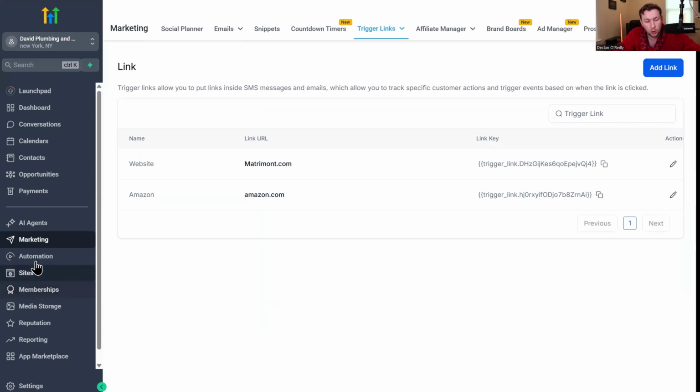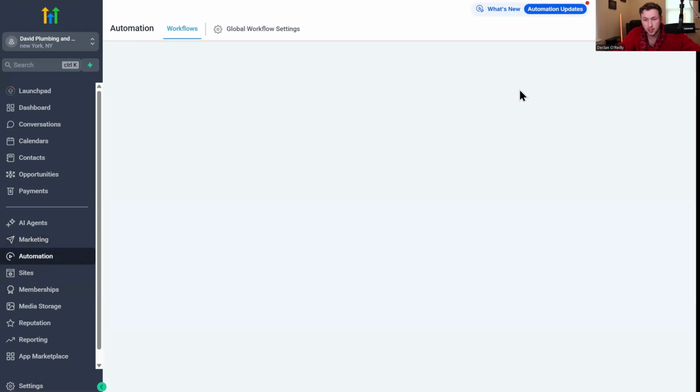So check this out. We're going to come to automations. I'm going to show you what I'm talking about, because you can put any link and make it a trigger link in Go High Level. So if you have a text message that says, please fill out this form right here, it can then have a trigger link in it.